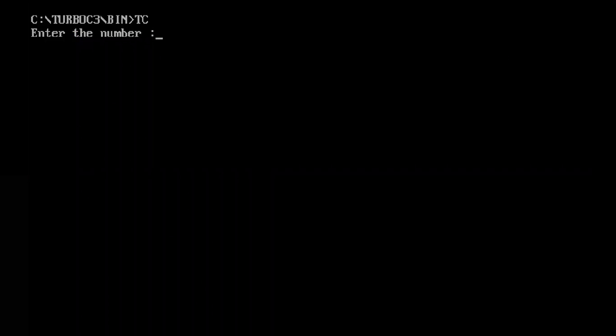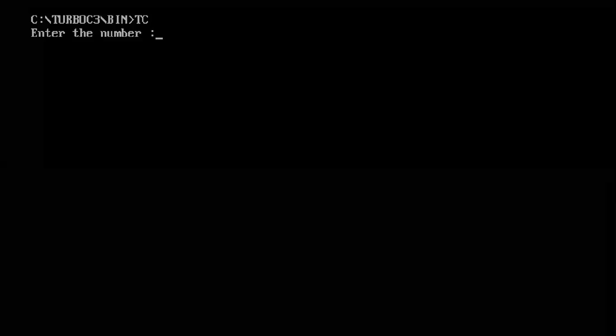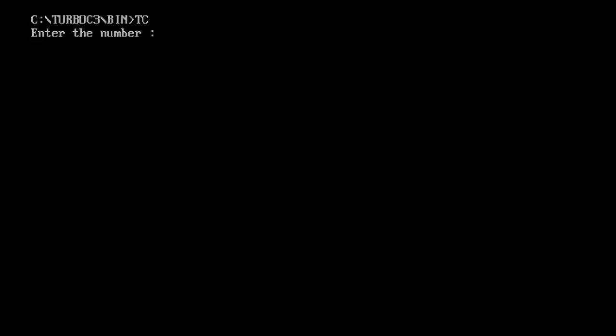See, what do you see here? Enter the number. What do you see? The message which was written inside the printf statement. Yes or no? Inside the first printf statement that I wrote, you have this particular message, enter the number. Whatever you write inside the printf statement, inside the double quotes, will be displayed on the output screen.